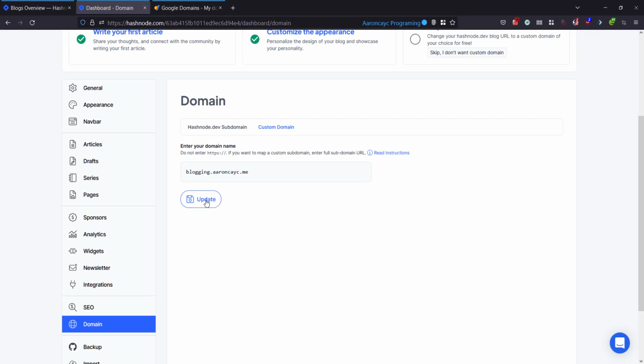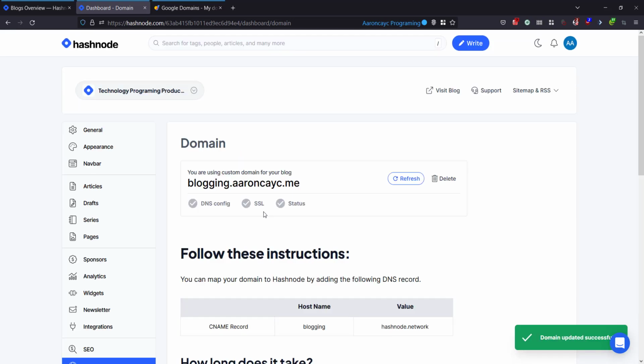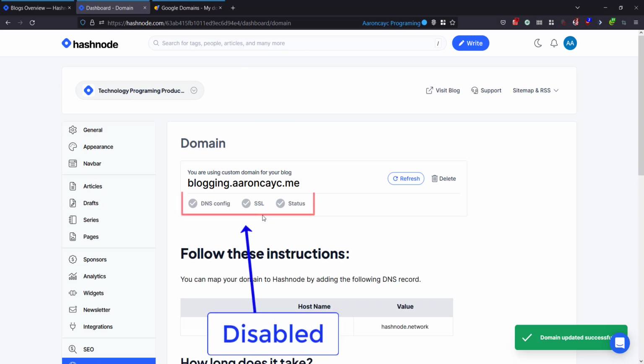And then hit the update button. Now here, blogging is my subdomain and this is my root domain, my main domain. So you need to click update. Now you will see something like this.